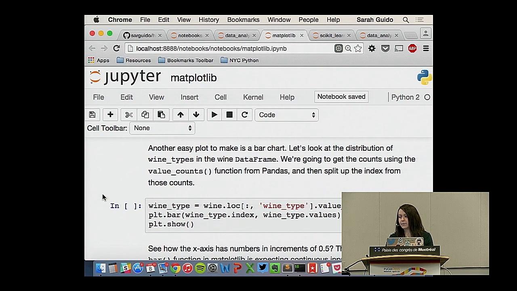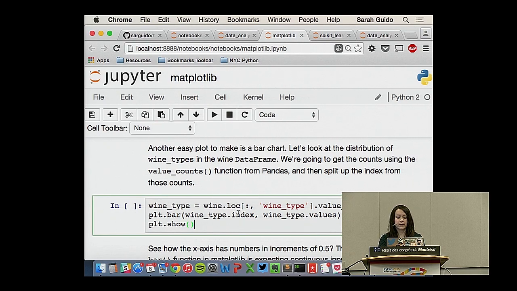So another easy plot to make is a bar chart. I'm first going to show you this in Matplotlib, and then Pandas actually has a really nice wrapper around Matplotlib, which is a little easier to work with in this context. So the first thing we're going to do is basically calculate the counts of the number of wines for each wine type we have. If you remember, we have 3 wine types, type 1, type 2, and type 3. So we're going to get value counts. And you can count values in any data frame really easily with value_counts. And I'm only grabbing all the data for the wine type column.